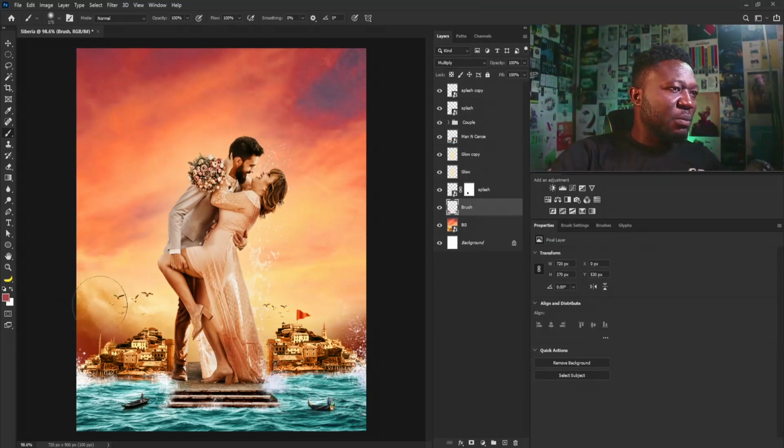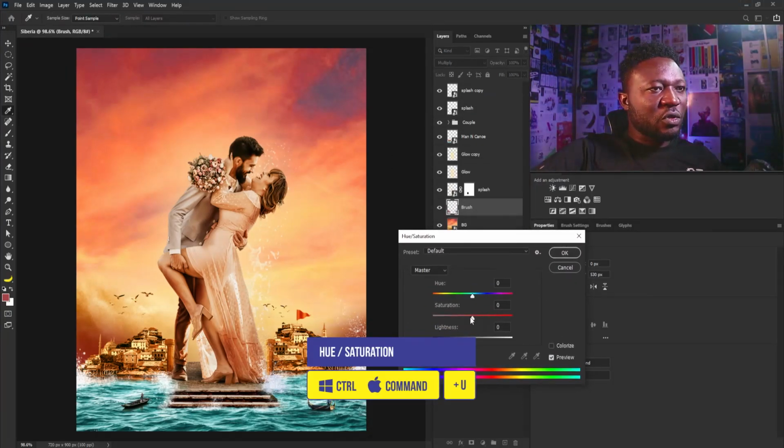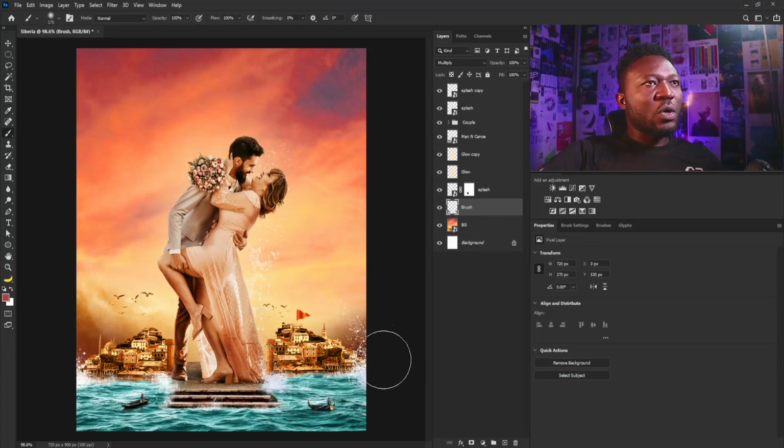And now because the color here is still not looking okay the way I want it, what I'm going to do now is to activate the Hue Saturation Adjustment by hitting Control U or Command U for Mac users. And I'm just going to dial the saturation down, all right? And I think this is looking the way I want it, and I'm going to select the OK button.